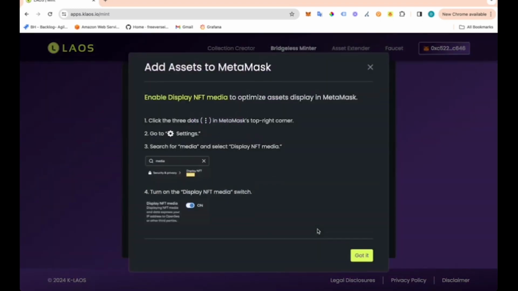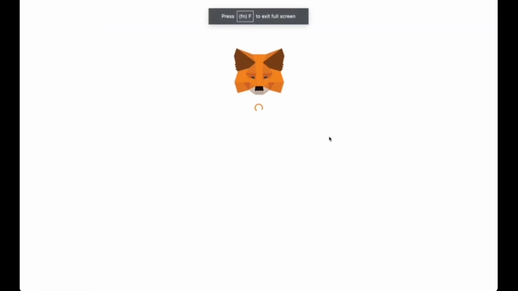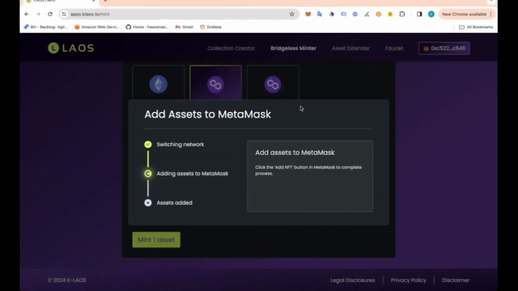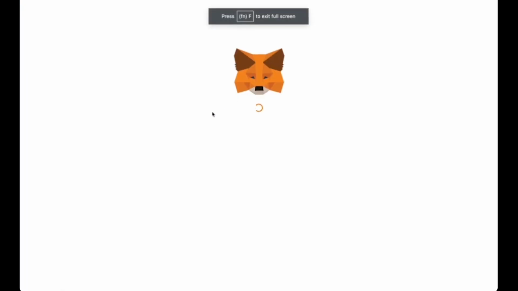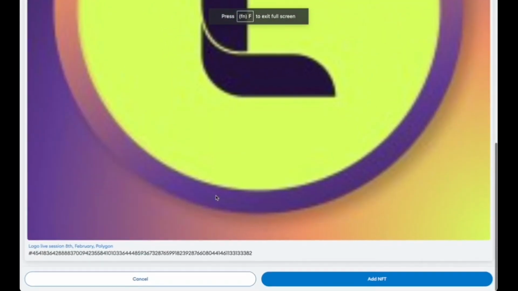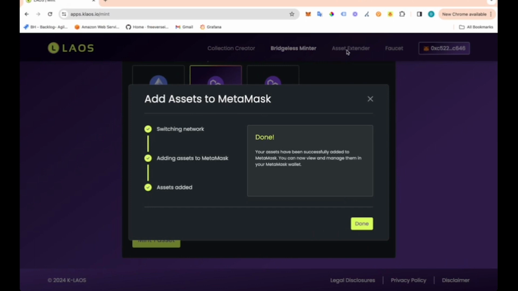Okay, cool. So here again, we can add the NFT to Polygon. We switch to Polygon mainnet. Okay, and here we can add the NFT to Polygon.